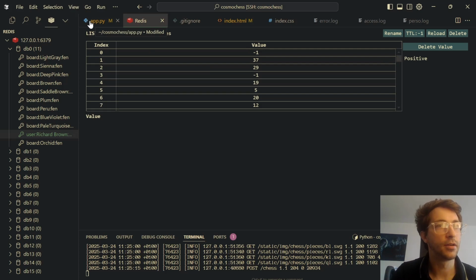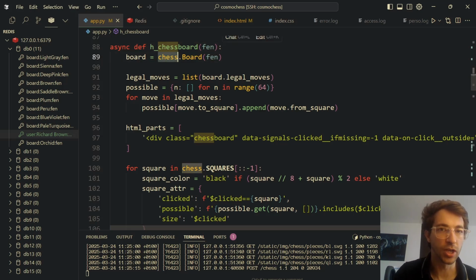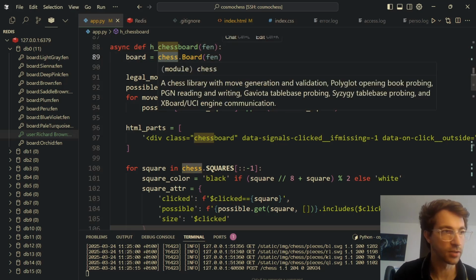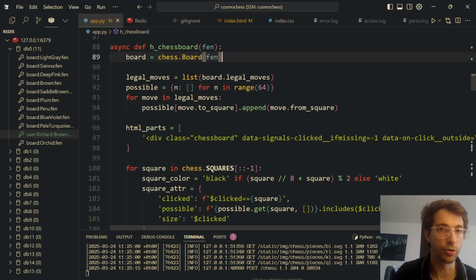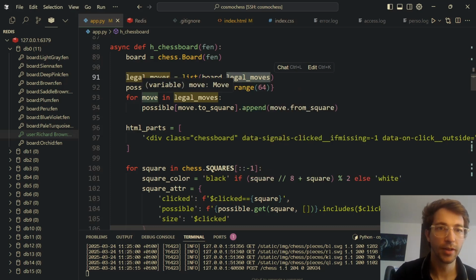Let's see how we construct our view. As we said, the chessboard position is fully encoded in a FEN state, so we only need this to create our chessboard. We are going to use chess here as our chess engine, which is really good because we can get the list of legal moves. We don't have to compute them. We have a generator in this library.